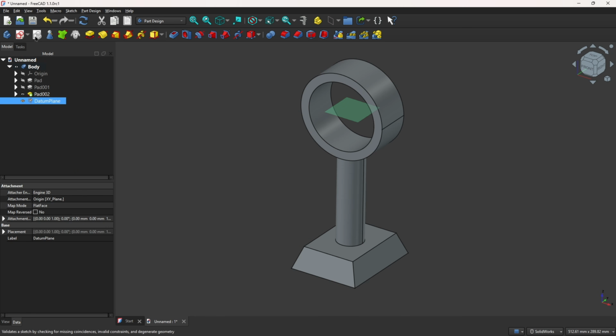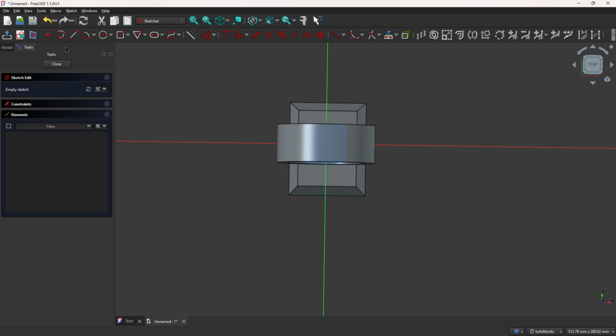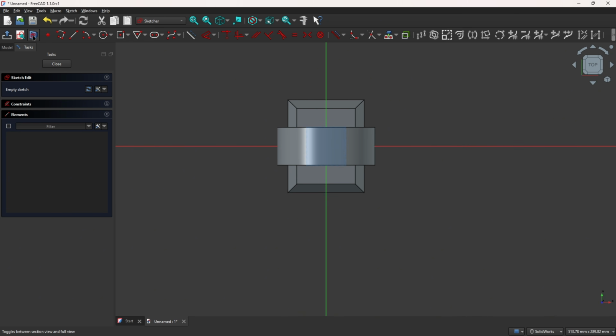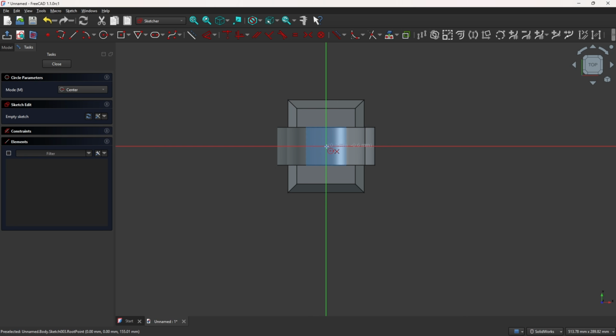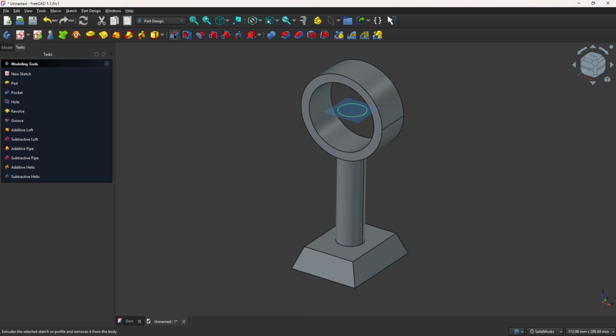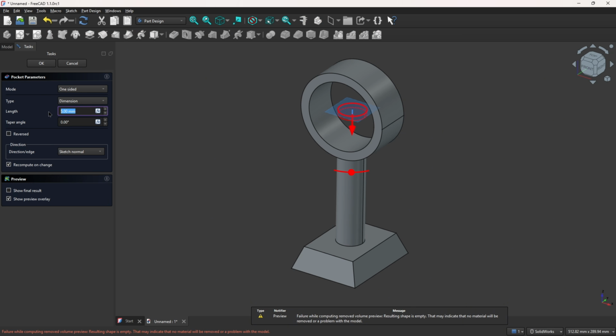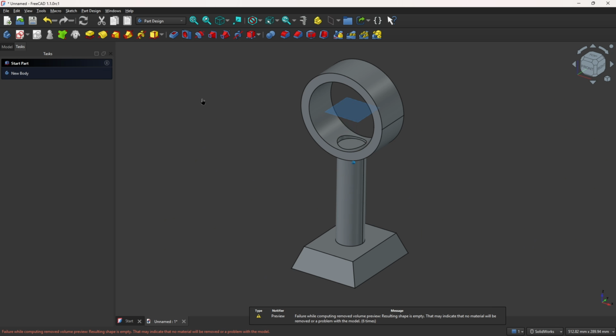Select this plane and go to create a sketch and select the toggle section here. Here we will make this cut. This cut has 30 millimeters of diameter, and the distance between the plane and this cut here is 42 millimeters. So select a circle here in the center with 30 millimeters of diameter and leave the sketch, go to pocket. The length here is 42 millimeters and press OK.